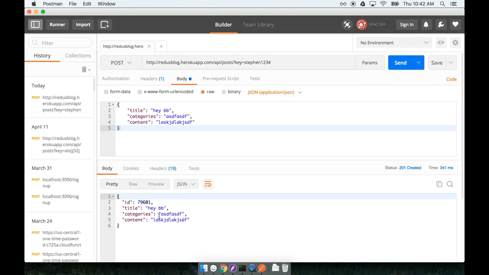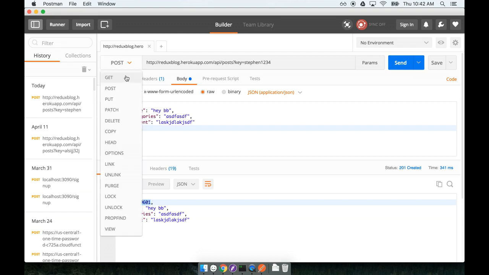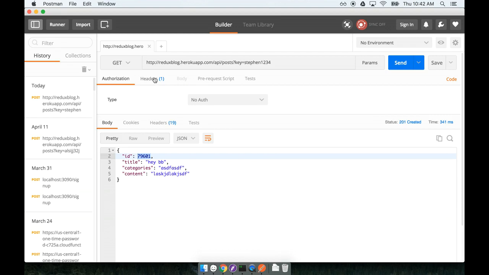Okay, so I'll send this request off. And yep, looks like the post was created. I get back the title, categories, and content of the post, and you'll also notice that I now have an ID assigned to the post as well. So now I can make a follow-up request to my API to fetch this particular post right here, if I so chose. Let's try doing that now. So I'm going to copy the ID. I'm going to change the type of request over to GET.